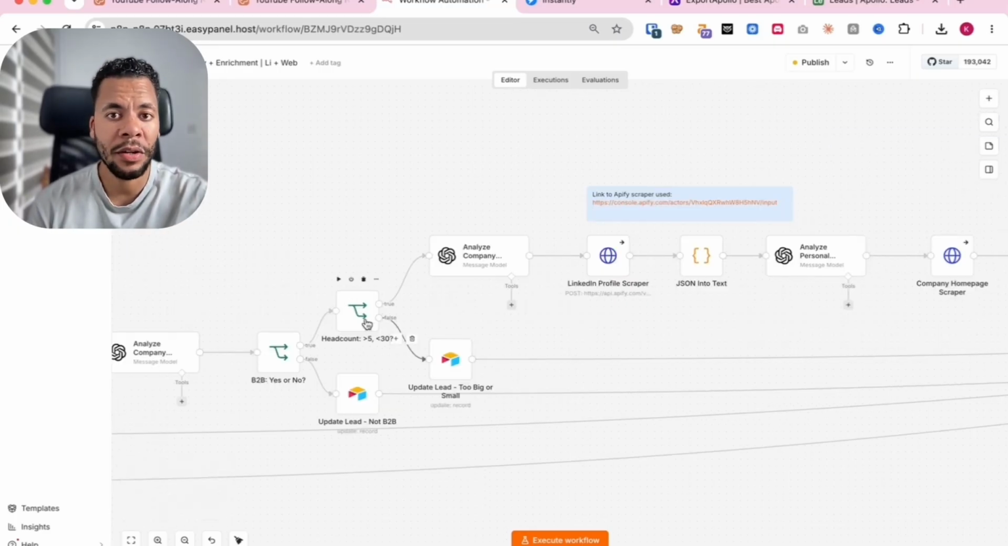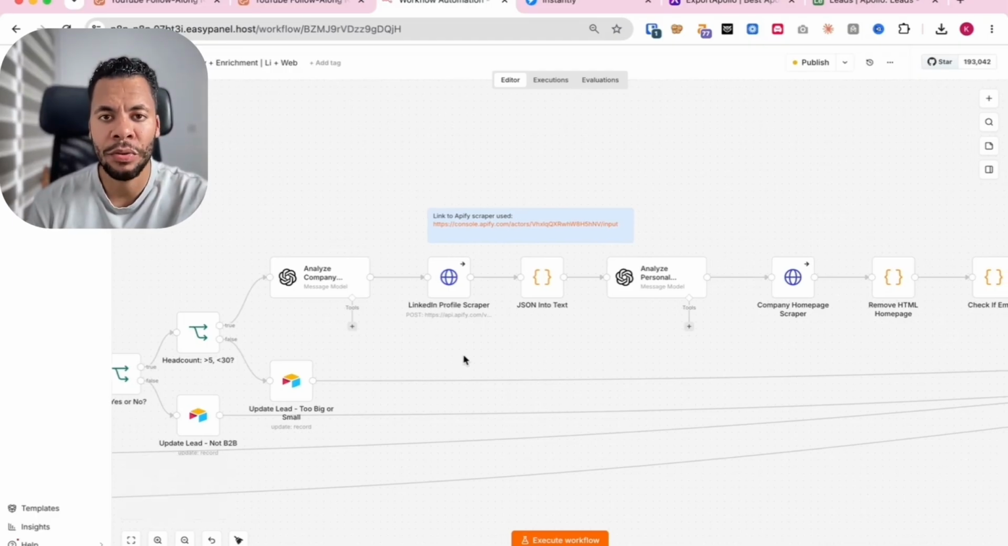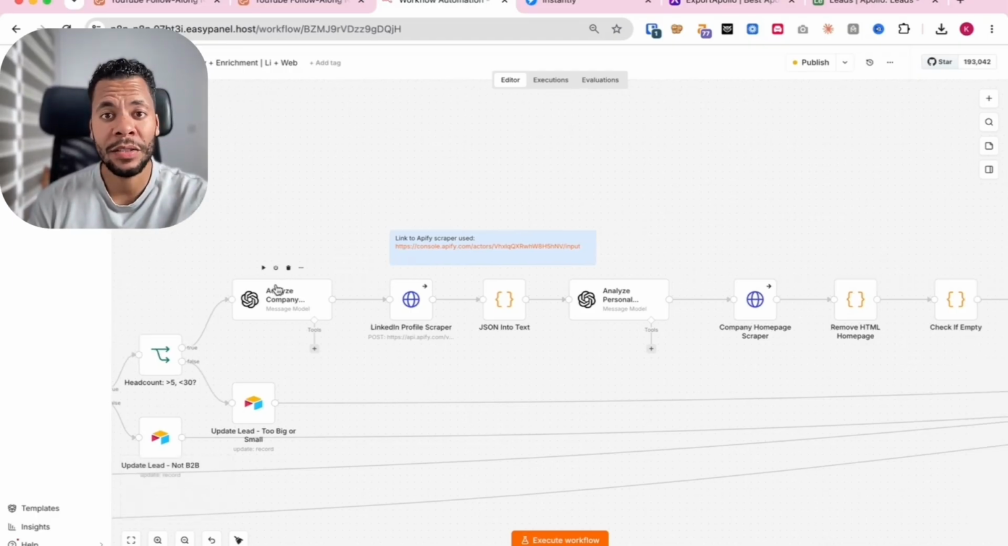Then we have the headcount gate. Is the company between 5 and 30 employees? If they're outside that range, we tag the lead as too big or too small and skip them. We only enrich my actual ICP. If the lead passes all 6 gates, valid email, qualifying country, B2B, right size, only then do we start the expensive part, deep website analysis.